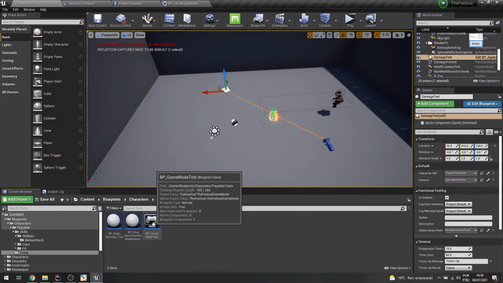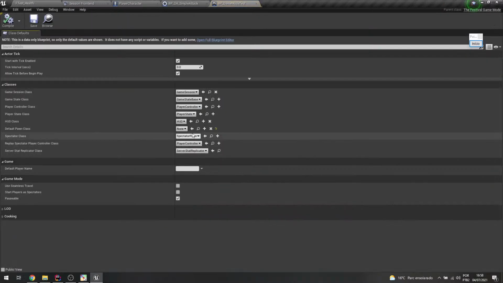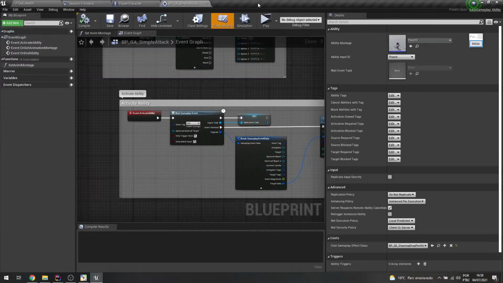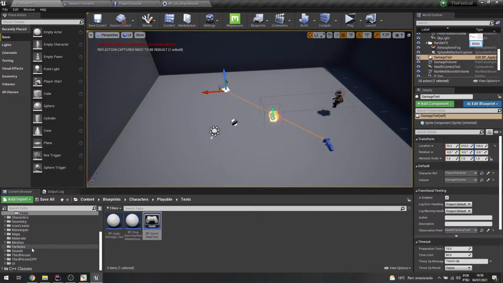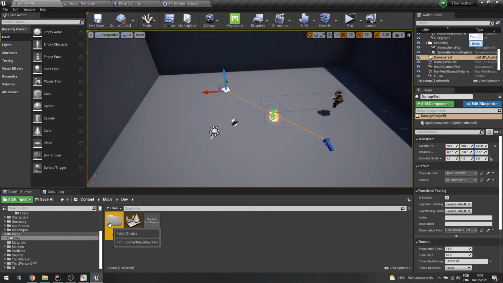So I created a game mode test, which is basically set up with the default pawn class set to none. Otherwise, every time I try to run a functional test, it's going to spawn two players: the one that is on the map and the one that it should spawn by default. So let me just open up a map test, for example, the map dev test.